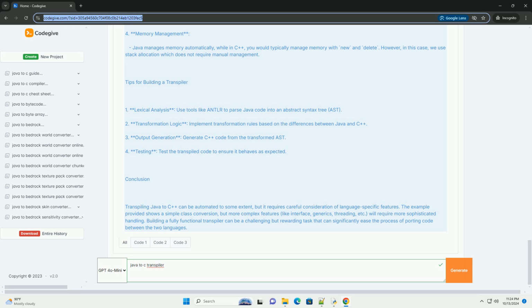In Java, the main method is static. In C++, main is a standalone function. Java's System.out.println is replaced by std::cout. 4. Memory management. Java manages memory automatically, while in C++, you would typically manage memory with new and delete. However, in this case, we use stack allocation which does not require manual management.